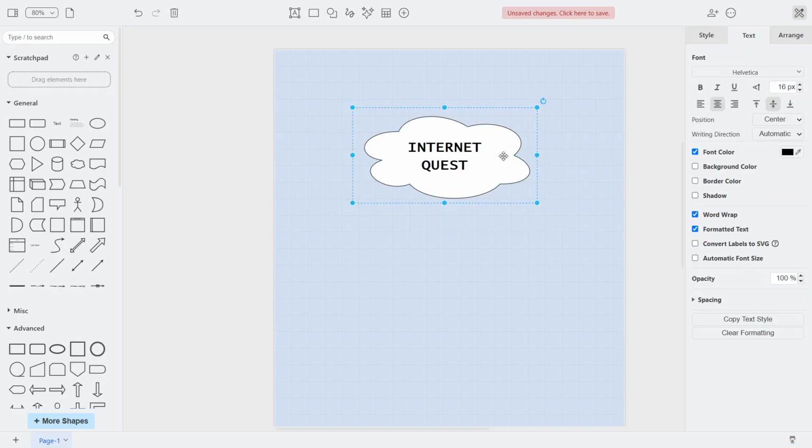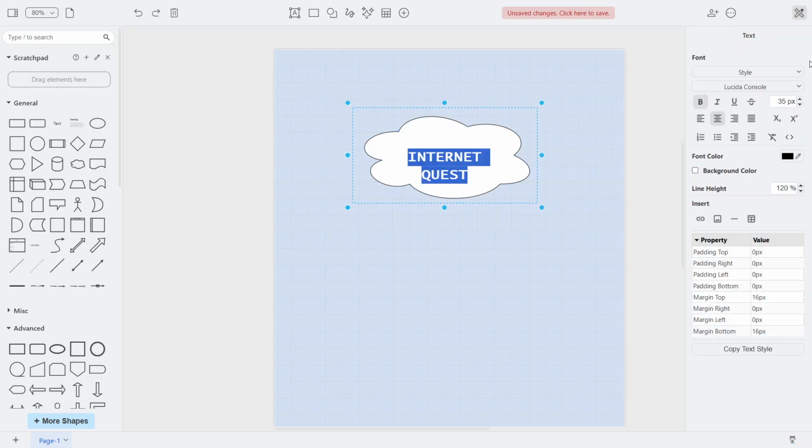After that, look over to the panel on the right-hand side of the screen. This panel contains formatting options, and once the text is selected, it will show the controls specifically related to text formatting. This is important because if the text is not actively selected, you may see more general shape settings instead.